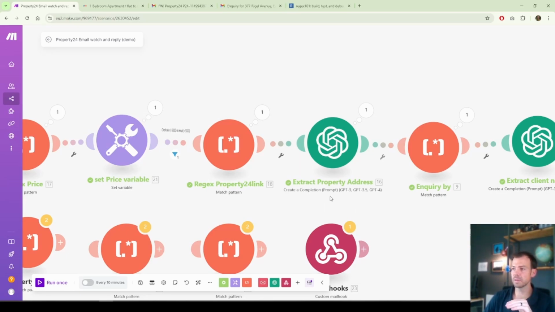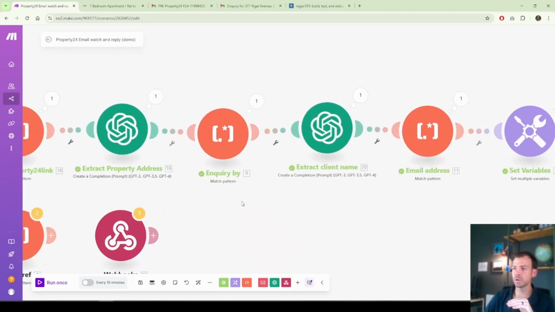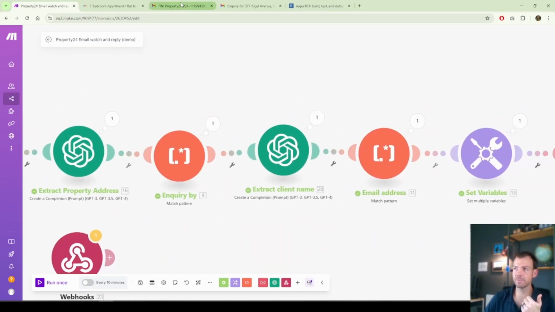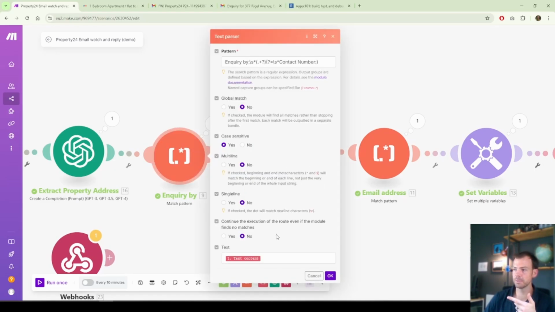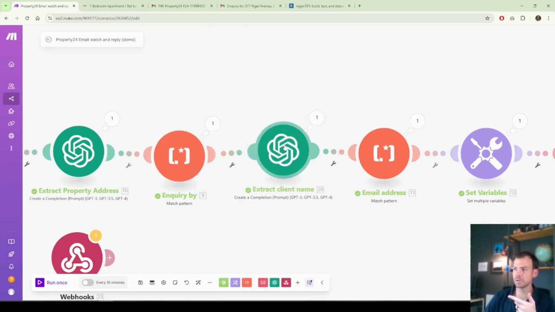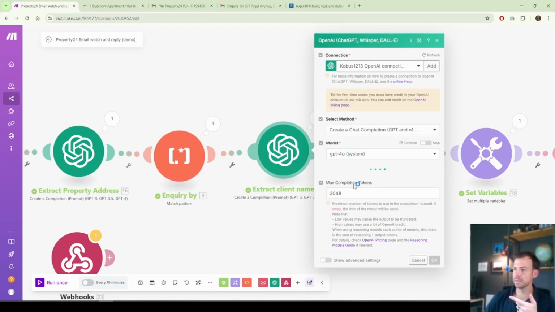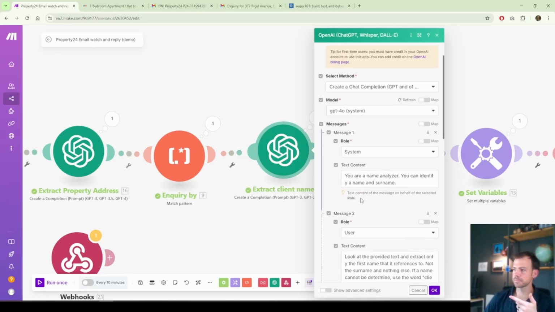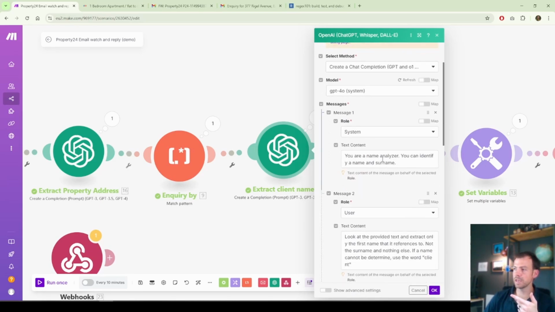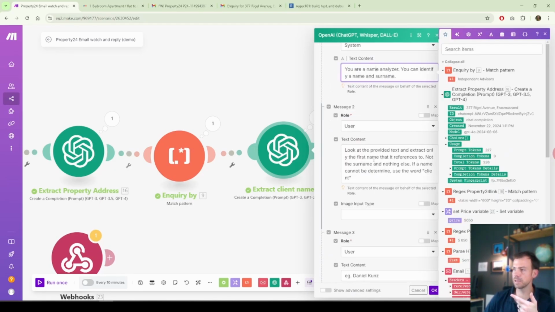So that's why I have the inquiry by, which gets the user name from the email. But then I have this ChatGPT section. I'll show the ChatGPT now. Just have a look here. Yes, so it gets the inquiry by, the name, and then in here it says you're a name analyzer. You can identify a name and a surname, and then look at the provided text and extract only the first name that it references to, not the surname, nothing else.